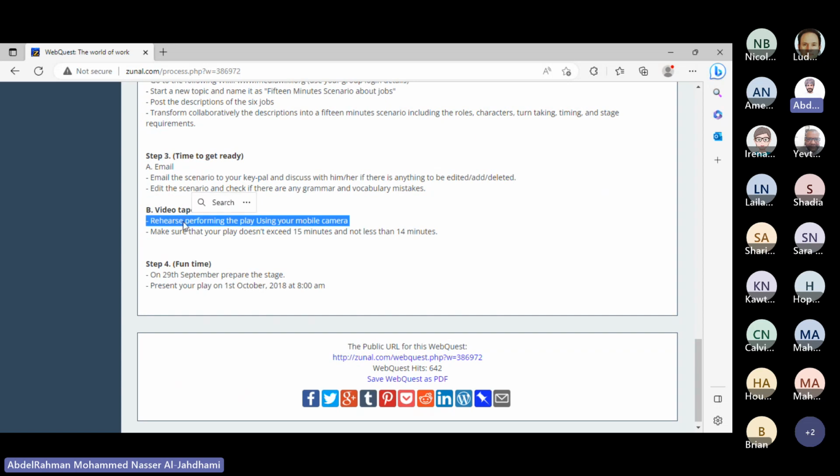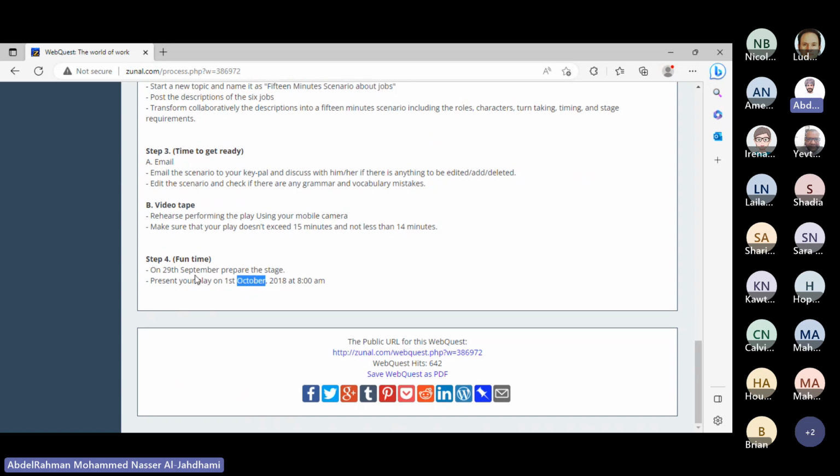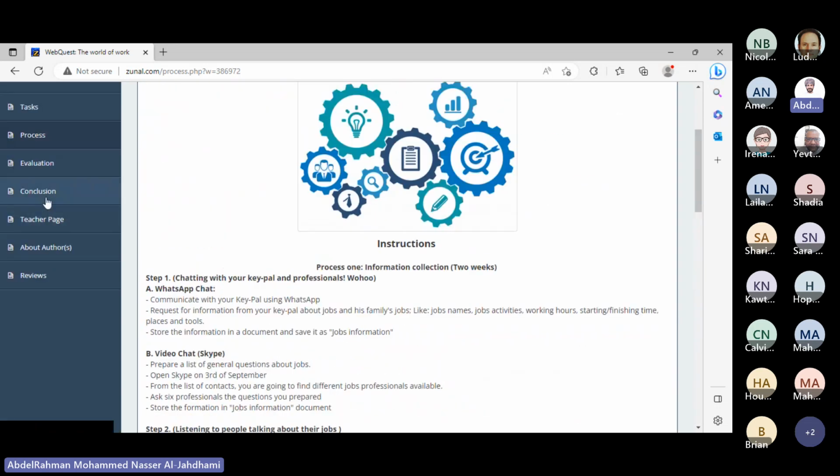Here they need to videotape and rehearse to make sure that it doesn't exceed 15 minutes. And fun time on the 28th of September, prepare the stage, present your play on the 1st of October. And the last stage here is the evaluation stage.